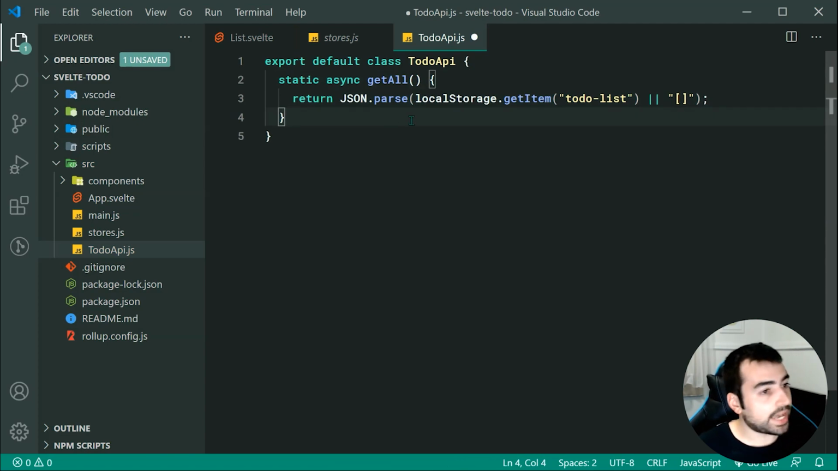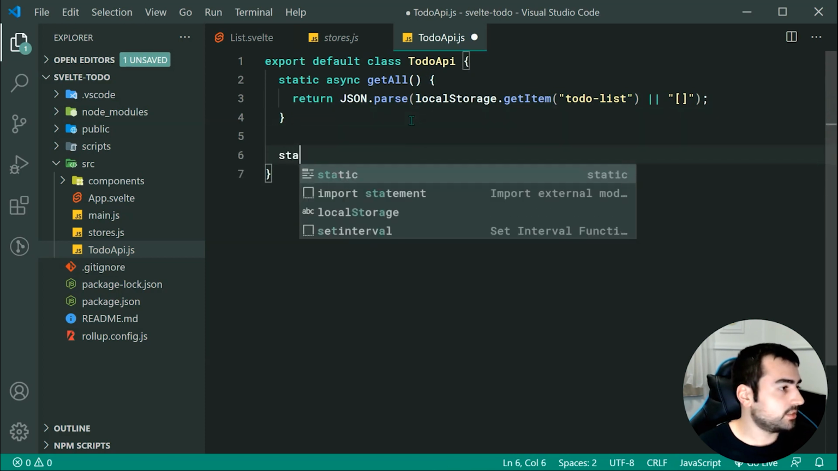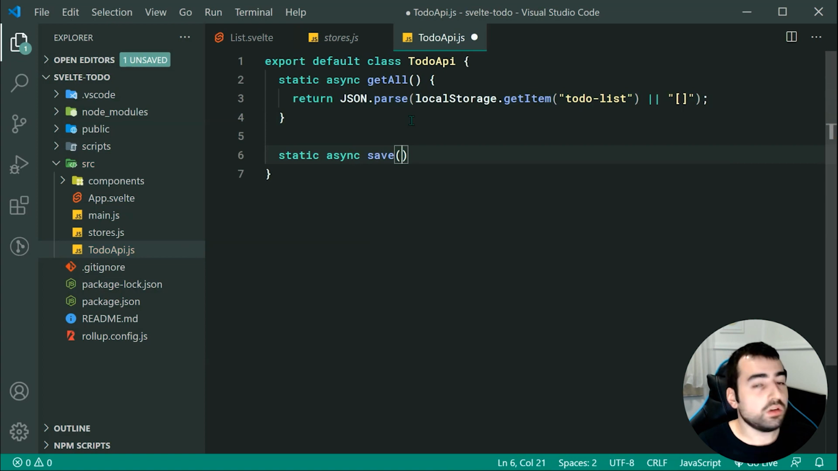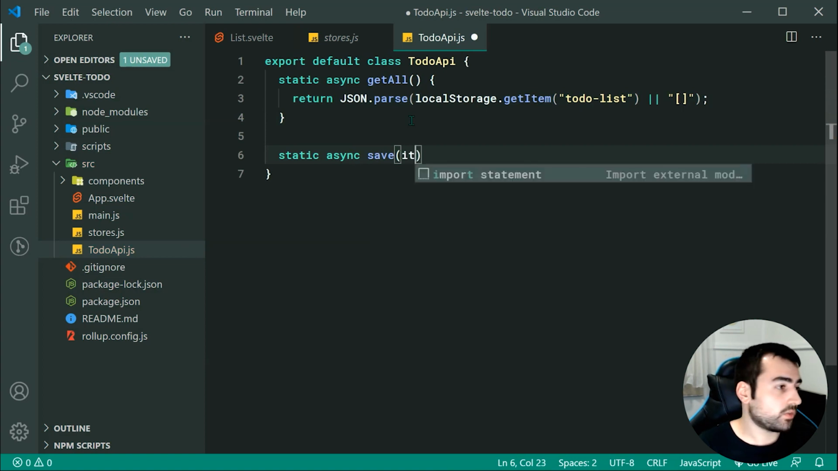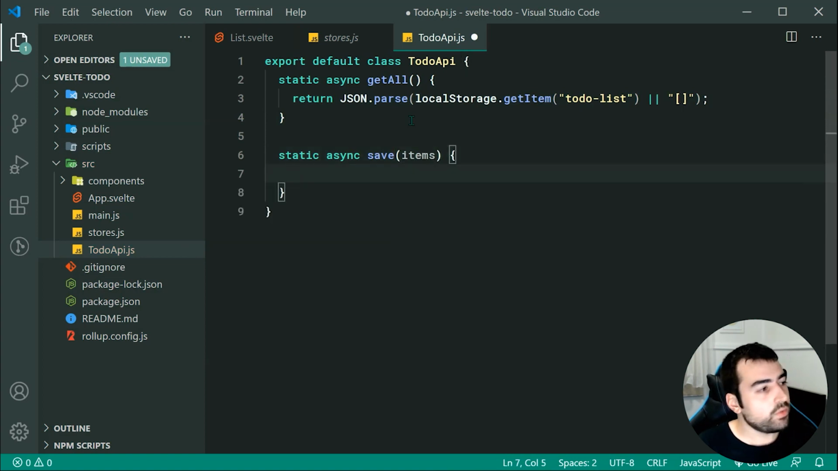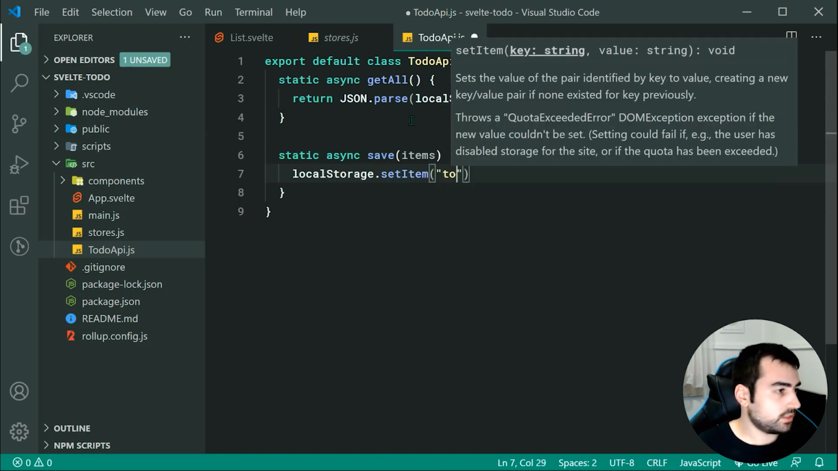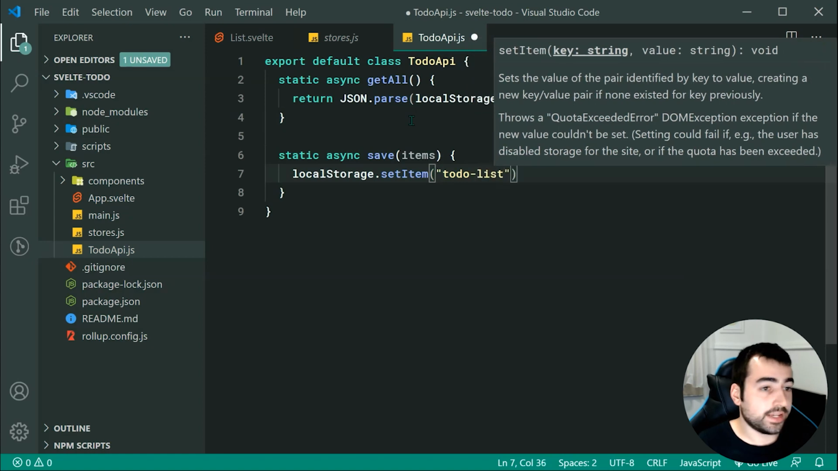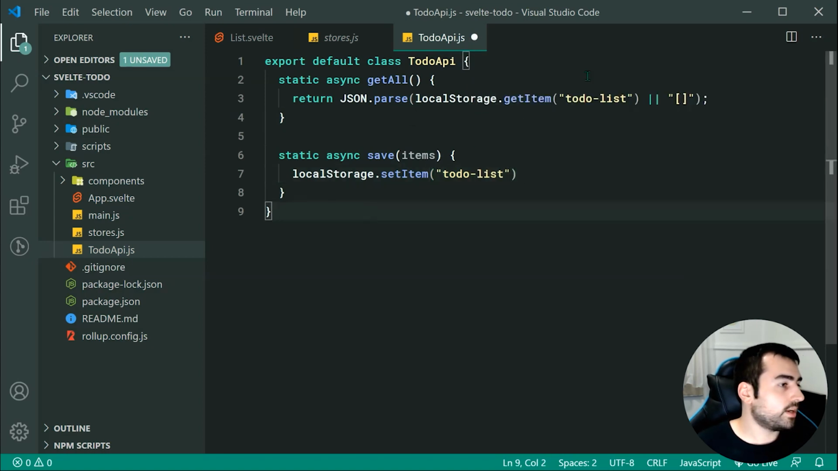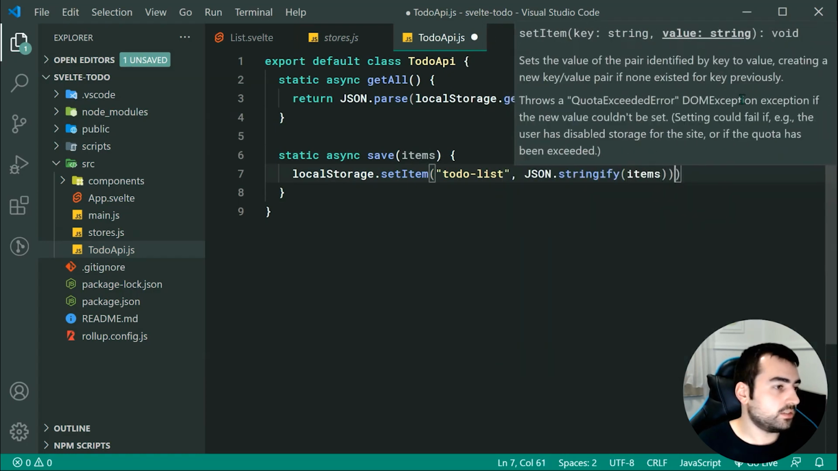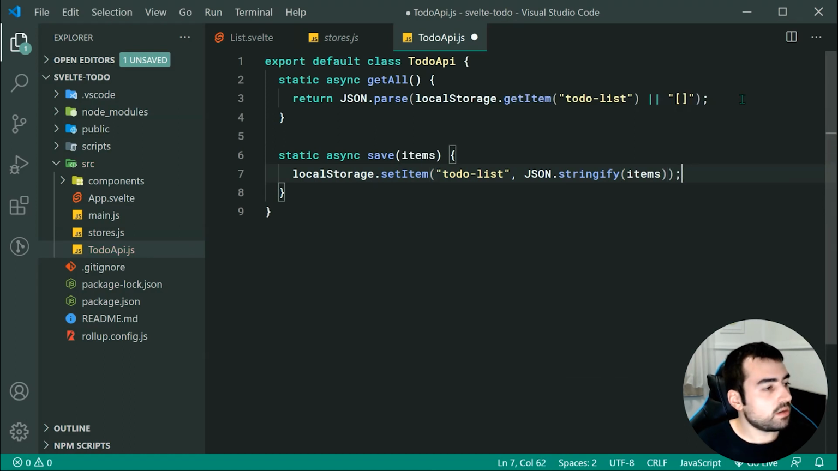Okay? And for the second one, we can just say static async, then save. This right here is going to take through all of the items to save. So right here we can just say items, and then we can just say localStorage.setItem. We can set the to-do list right here as the key, of course using the same one as right up here. And for the data, we can say JSON.stringify, and we can store the items as JSON right there. So this is going to be our basic API for the to-do list.